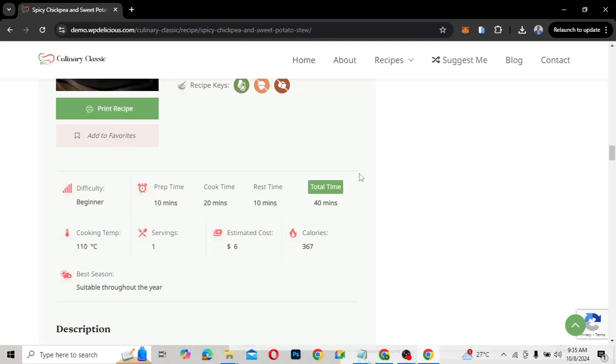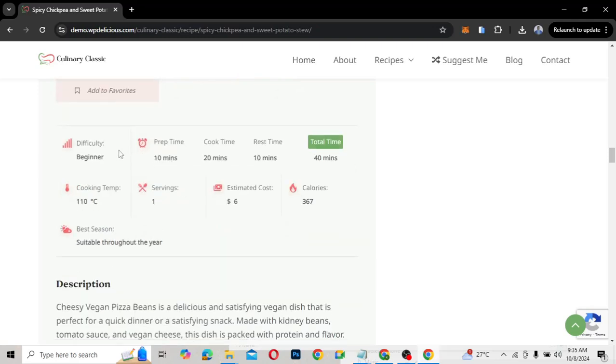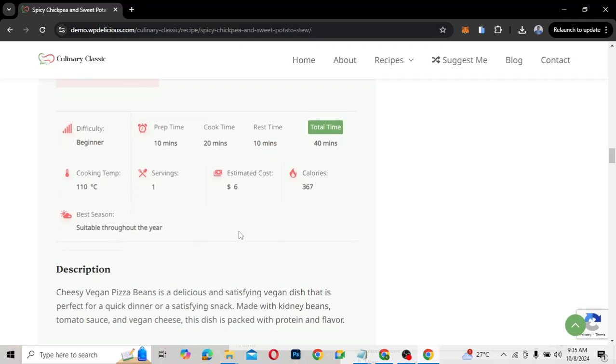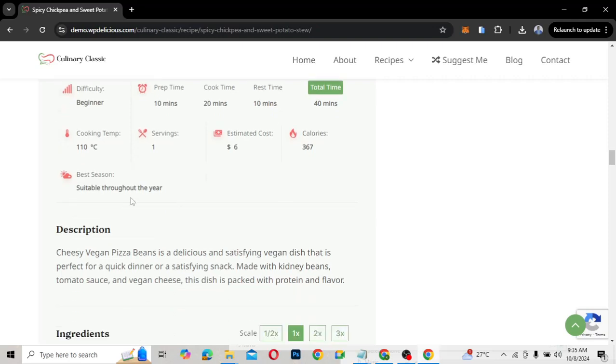here. Now if you go over here, we have the difficulty, the preparation time, the cooking time, the rest time, and then the total time in cooking the food. Okay, now you can also have the cooking temperature, the servings, and then the estimated cost also over here, and then the calories involved in this particular food that you are preparing, or the recipe that you're going to show, and then the best season that you can have this particular food.